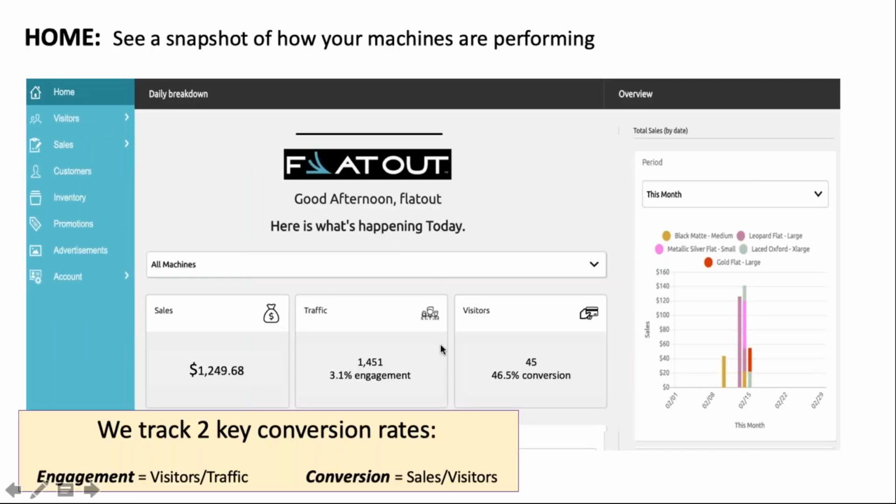So we're using the company Flat Out of Heels as an example of a product on today's dashboard demo, and we track two key conversion rates: the engagement rate, which is the amount of visitors to the machine versus the traffic. So how many people walk by versus how many people actually come up to the machine. And then conversion, meaning how many people walk up to the machine versus how many complete a purchase in a transaction.